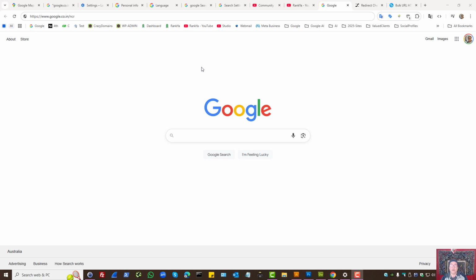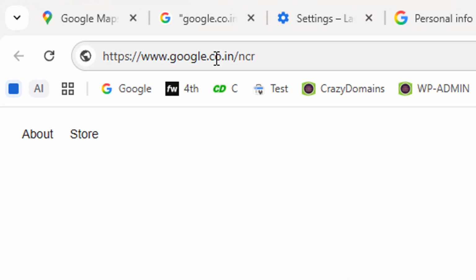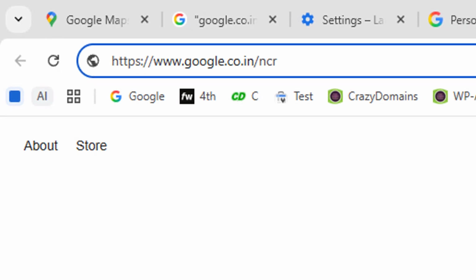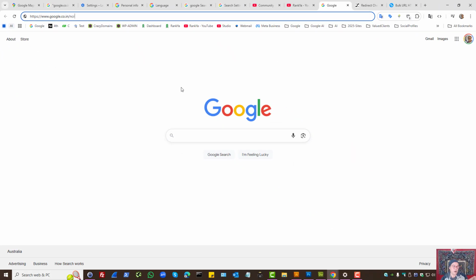Google search engine for India redirects to google.com. So if you've been using google.co.in, and now every time you're trying to use Google search engine for India, you're getting redirected to google.com, you're not alone.